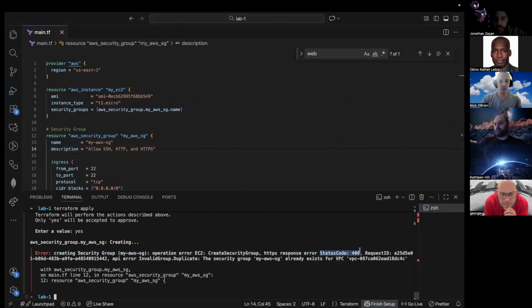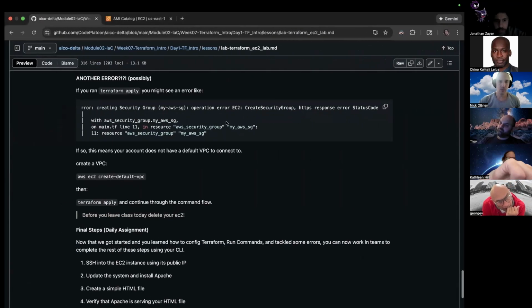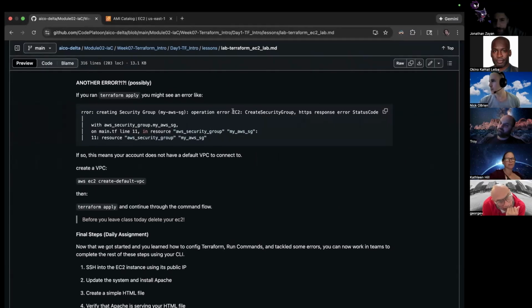You read this how you would read a payload, right? Because it is a payload. I usually just start from here. So a 400, request ID, API error, invalid group duplicate. I don't think this is the same one, is it? Yeah, no, that's what I was saying, it's because we named it, right?